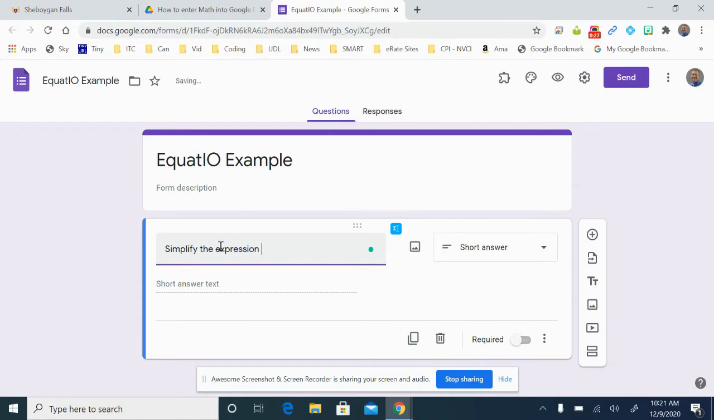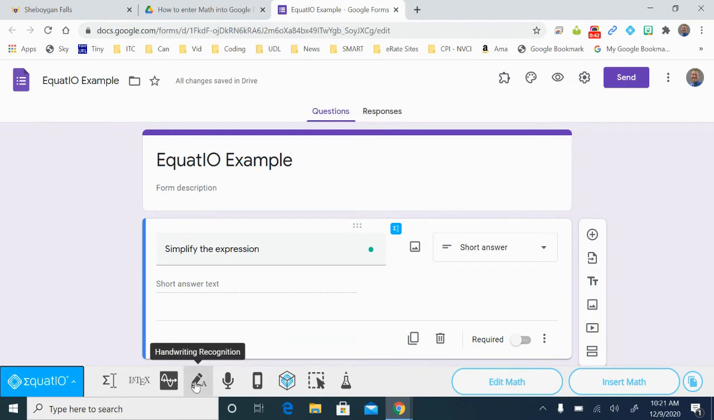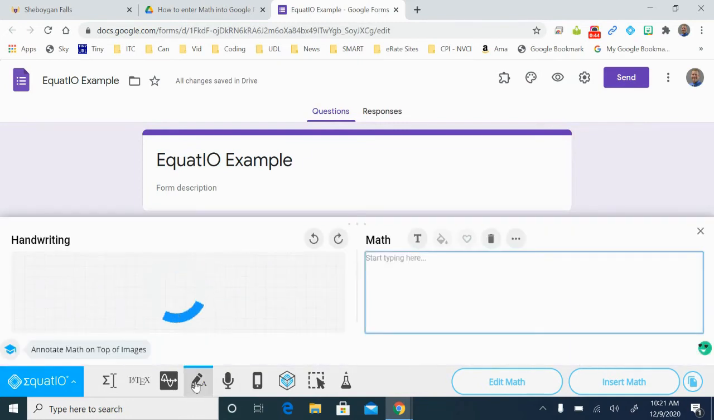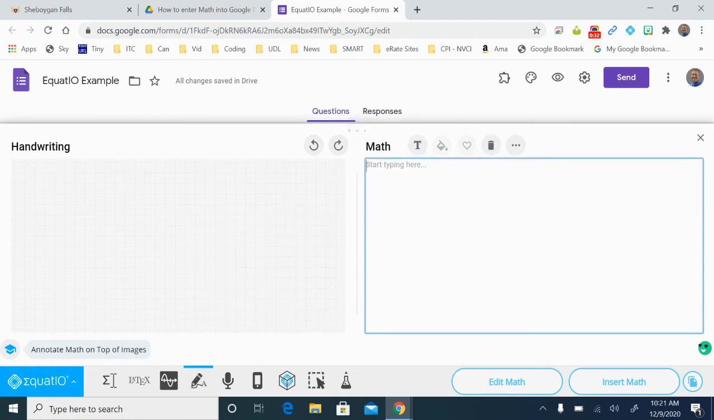And then I'm going to click on the EquatIO button right here. In Google Forms, you can use that small EquatIO button right there, and it will pop up. Now, to do handwriting, it's the little pencil, so handwriting recognition. In here, you'll see a small window appear with some graph paper to help you line things up correctly. You can expand that by touching those three dots, but then you just use your finger, or if you have a stylus, you can enter your math, and it's pretty accurate.